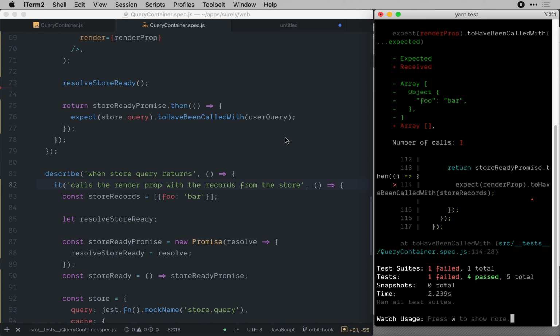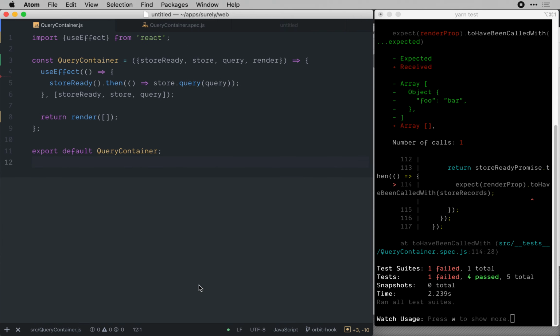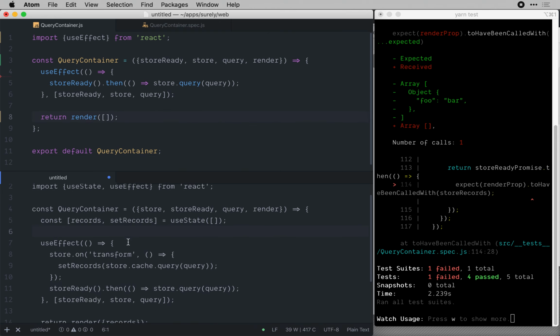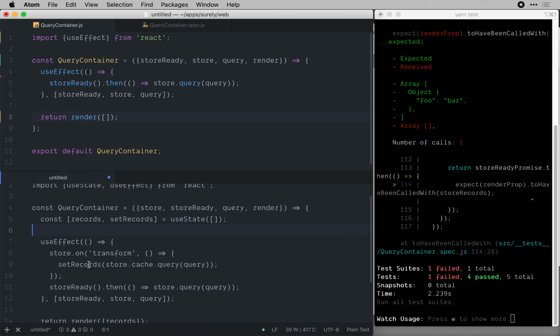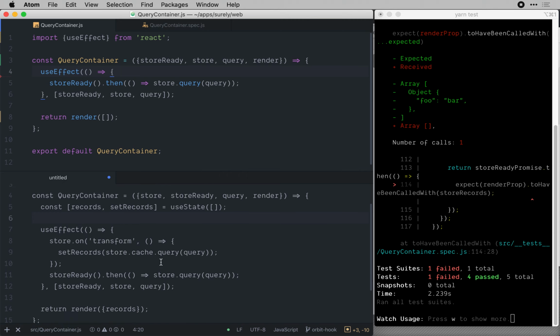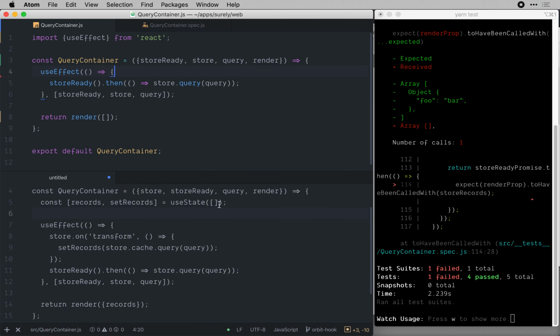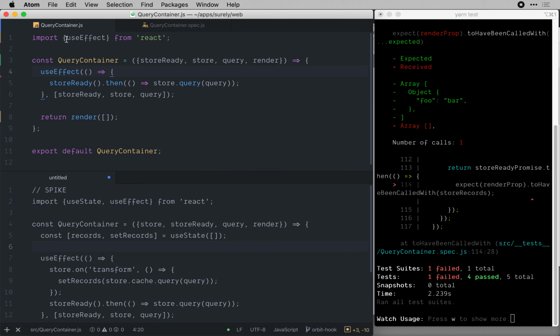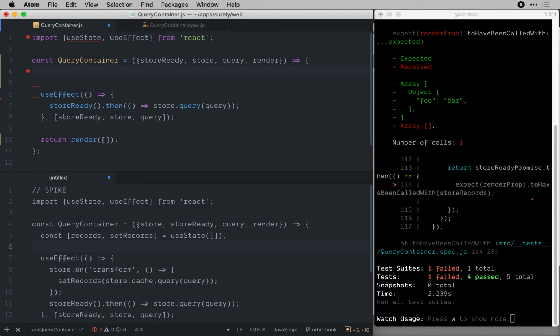So let's go back to our new test here that's not yet passing when the store query returns. So we need to provide these store records. And now if we compare our code and our spike code, we have use effect, store ready, and then it's in the store on transform that we're setting the records. So I think it's clear at this point that we do need to use state. We want reactivity where at first we have the empty array, and then afterwards the records that come back from here are going to be rendered in. So that's enough clarity for me to see clear that we need a use state, and so I'm comfortable writing a little bit of code to handle that.